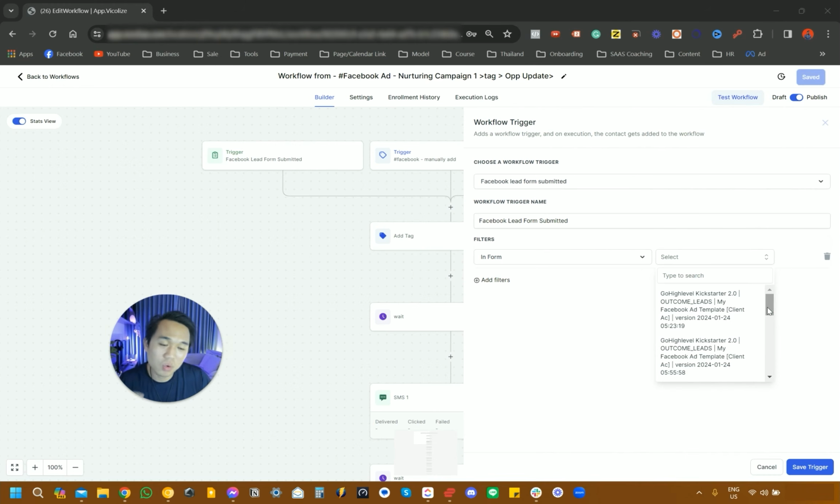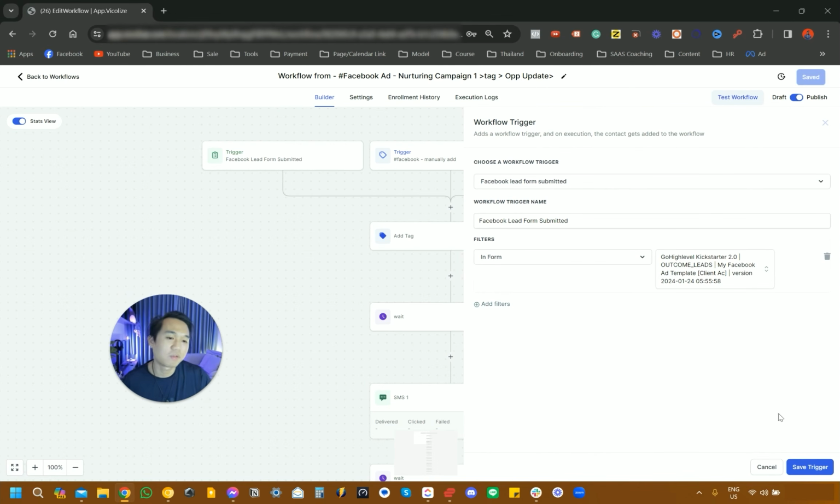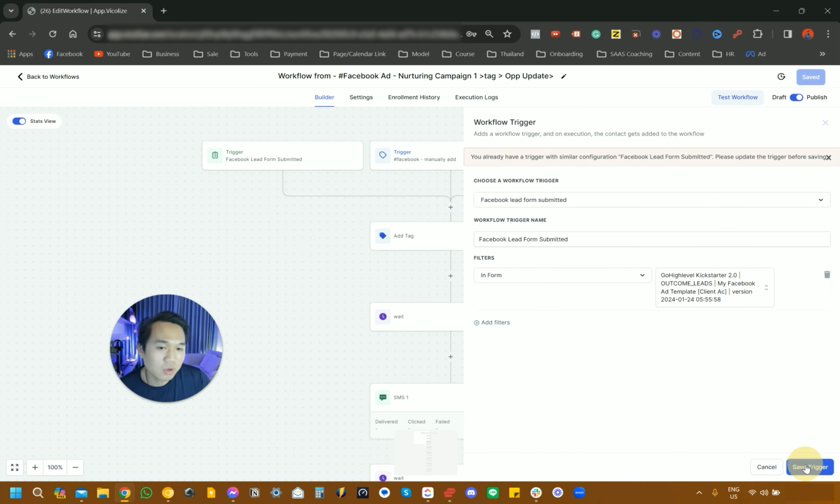How do I know which one is mine? Is by looking at the timestamp. So I can see here 5:55 is later than 5:23, so I'm going to select 5:55, which is GoHighLevel Kickstarter lead form. That's the one that we just mapped, and we're going to click save.